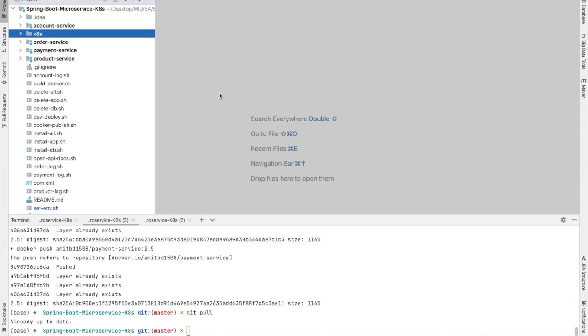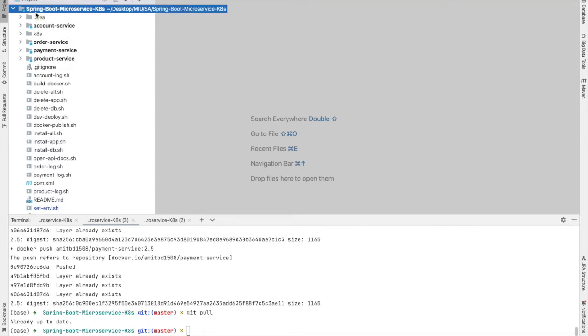This is Amit. I am describing the deployment part and the code structure. You can see our file structure. We put our services in a root project. This is our root project, Spring Boot Microservice KTS.